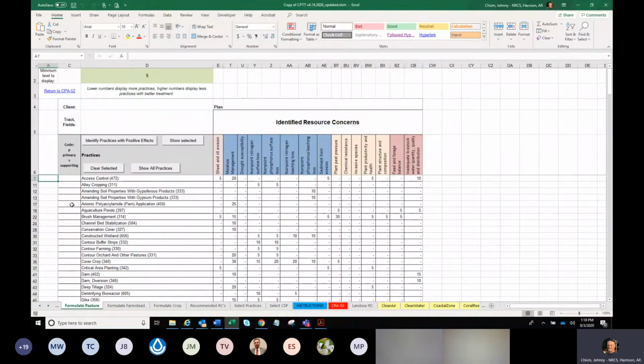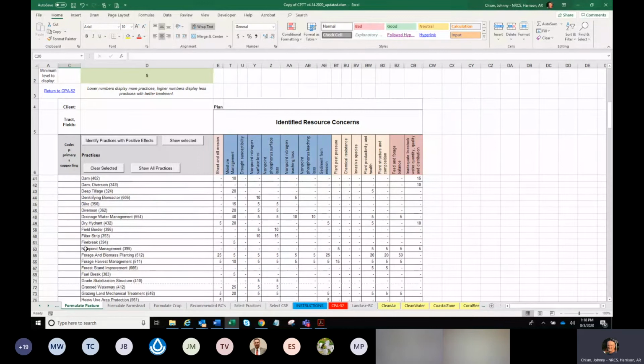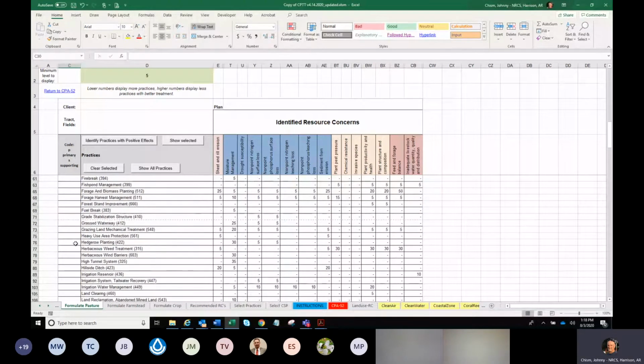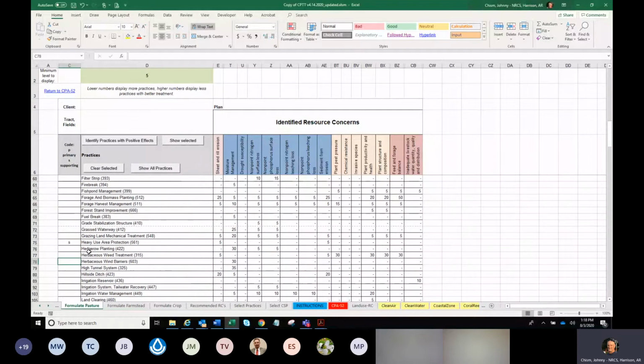But in this case, I'm just going to start down through here. You can mark these with a P for primary or S for supporting, or you can just mark them with an X, or any text that you put in there will select them. So I'm going to go ahead and show the brush management as a primary. We go down, and we also listed the heavy use area protection. I'm just going to put that as an S because it is generally a supporting practice.